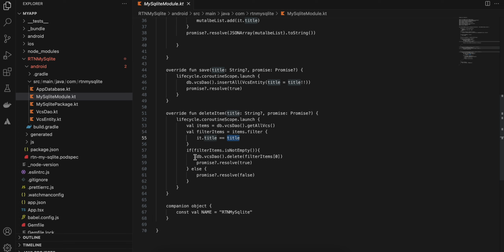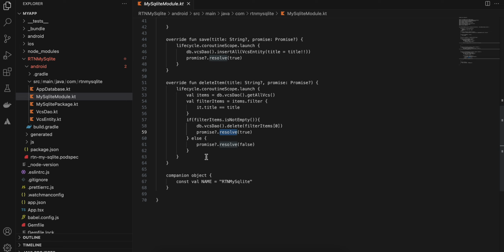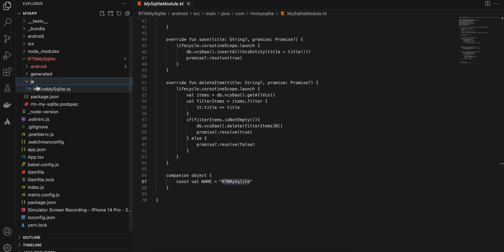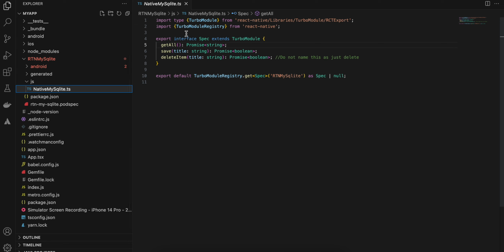and then we are passing that inside the delete method, and if that is successful, I am sending it as true, otherwise as false. And this is just a companion object which we require, same as the folder name. Next, inside JS, again copy pasted everything from docs, but I have created just these three files.